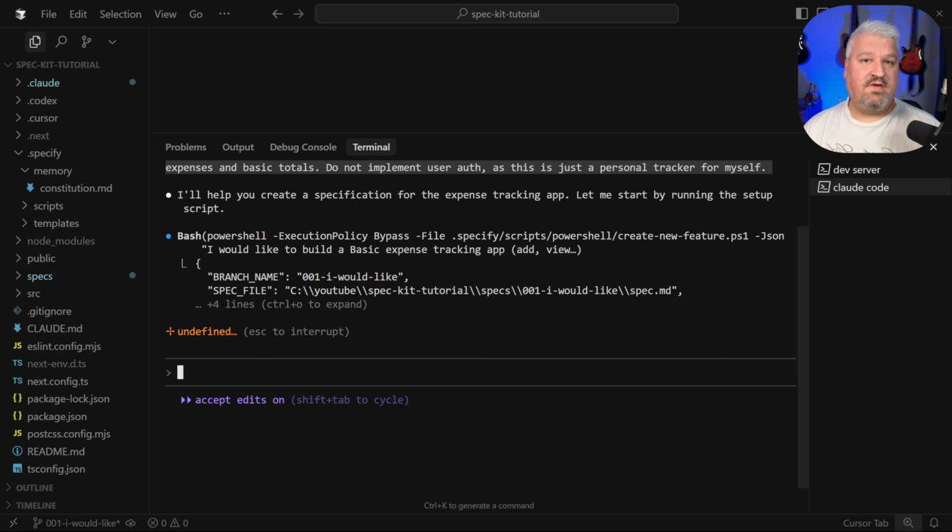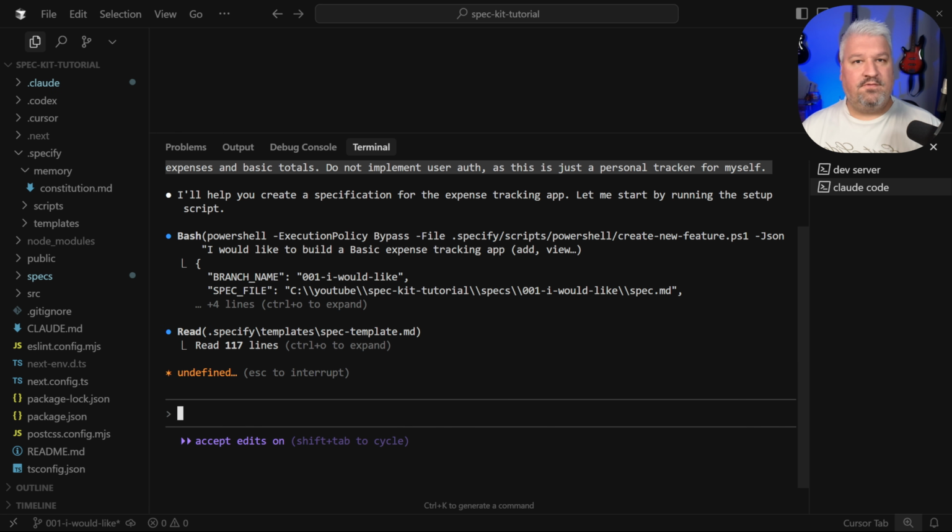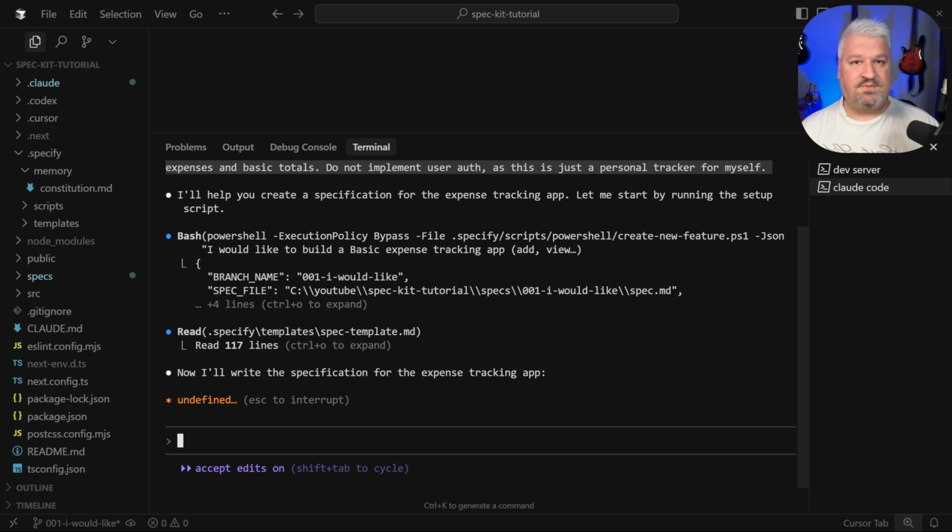And yes, this is a very simple app, but I really want to focus on the core concepts of using Spec Kit and not spend hours sitting here waiting for an agent to build a massive project.